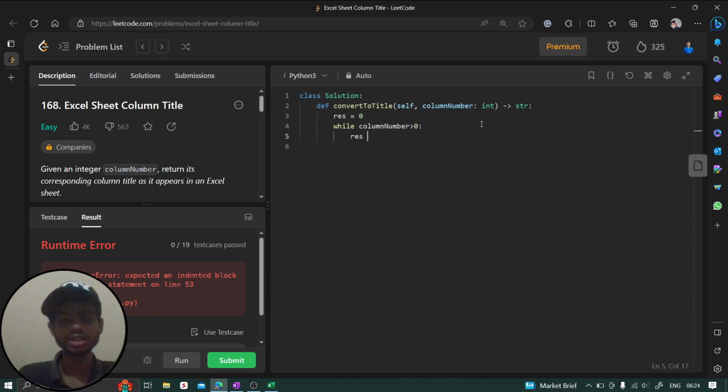While column number is greater than 0, first decrement by 1: column number minus equal to 1. Now result should be equal to char of 65 plus column number mod 26, plus our result. At the end, column number divided by equal to 26, and then we return our result. Let's see whether this works. I believe it will work, right?